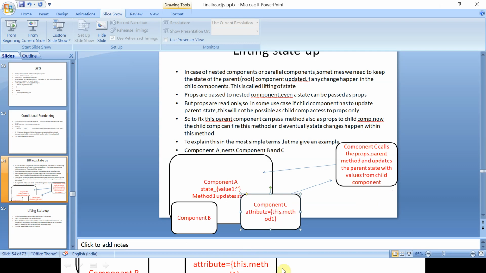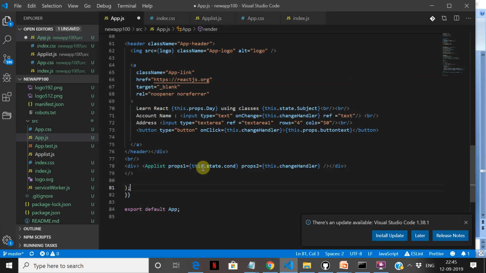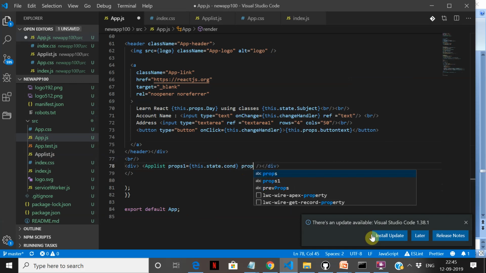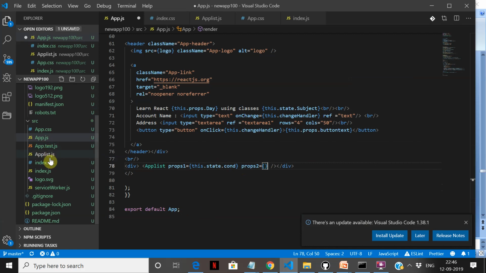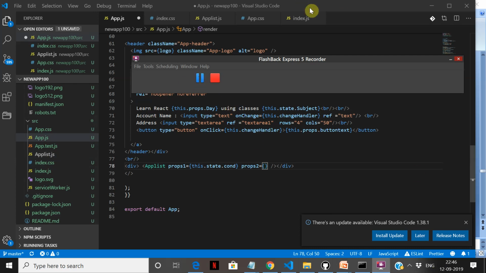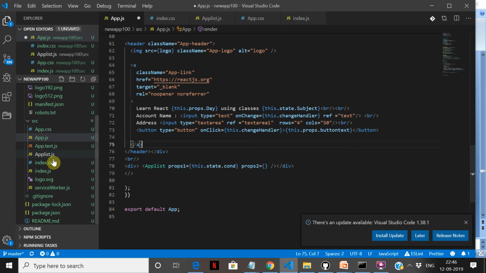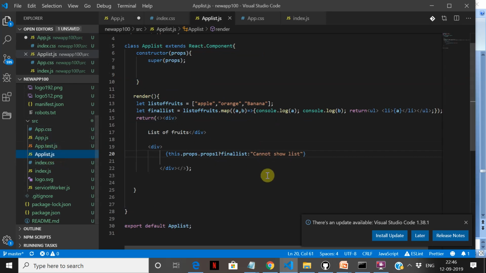Now we have this app list here, right? So let's do one thing. Imagine that I want to change props2 in the parent component app. I have the nested app list. This app list component, as we have already seen, shows the list of values.